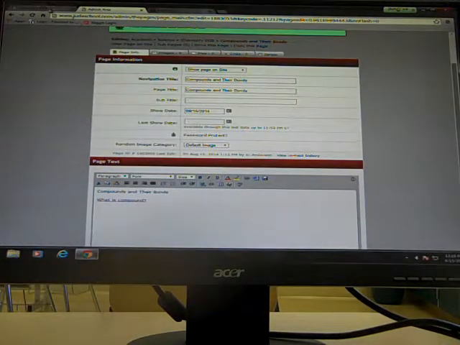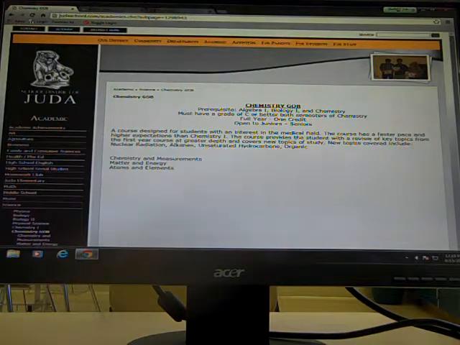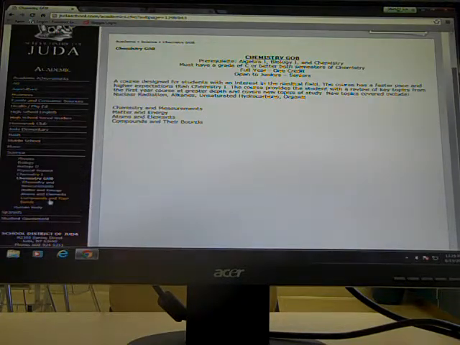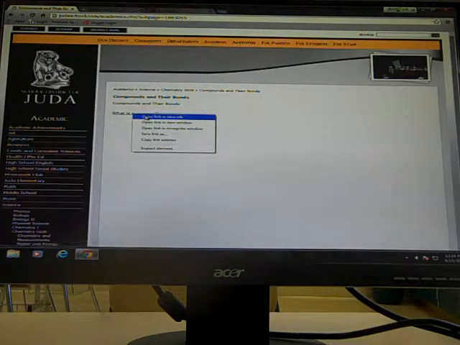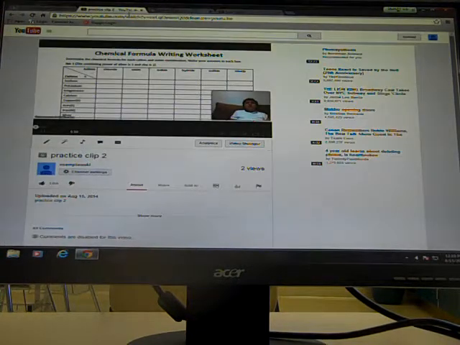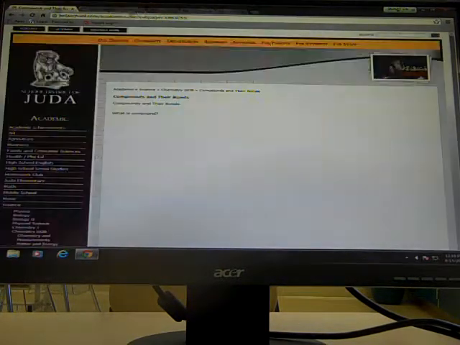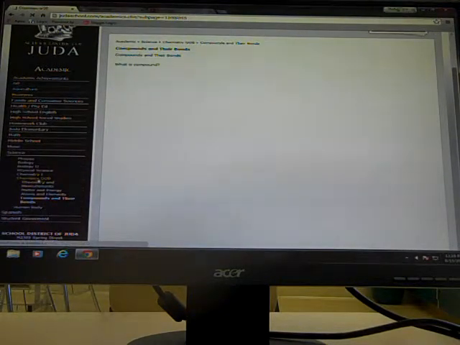So we'll save it, and we'll go back to chemistry, and we'll make sure by hitting F5 that all this happens. We'll refresh it here. Compounds and their bonds. Is it there? If I click this, will it come open with the video? Everything worked. The only thing left now for us is to link the very first page.